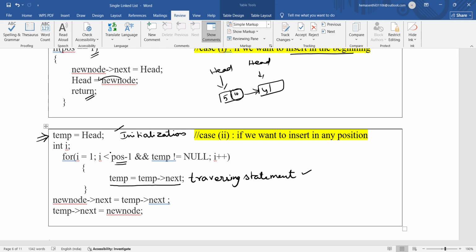So as I said, in this case position is equal to 3. Up to 2 I have to move, because after 2 I have to insert this node. So 2 means position minus 1; I can get this 2, right? So I is equal to 1. I am starting from the head node. This is 1, and then I less than position minus 1. I have to move up to 2.